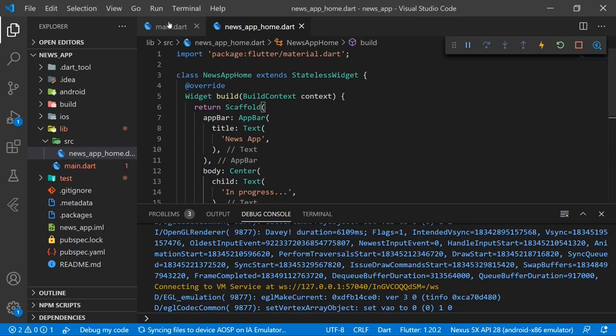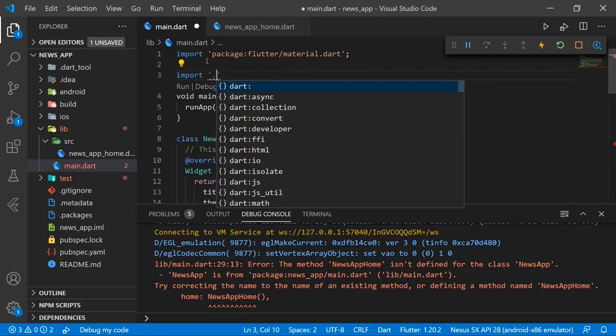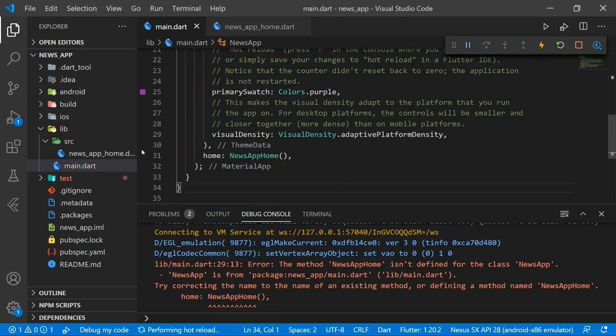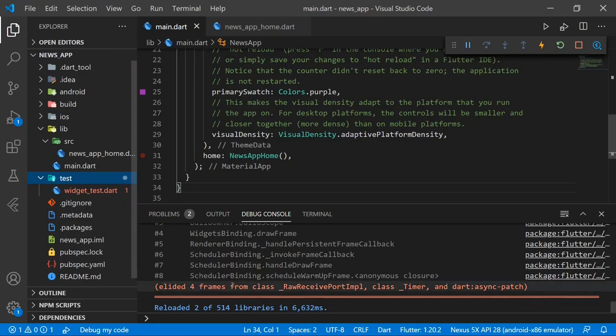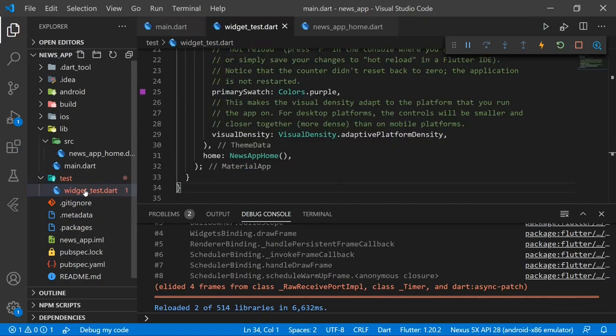So let's import this in main.dart. So import source and then the NewsAppHome.dart. Typically, if you have any error, it is also visible like in the file structure here. So as you can see, the test file is kind of red. So that means there is an error. As you can see, it's also there in here. Let's take a look at the widget_test.dart.